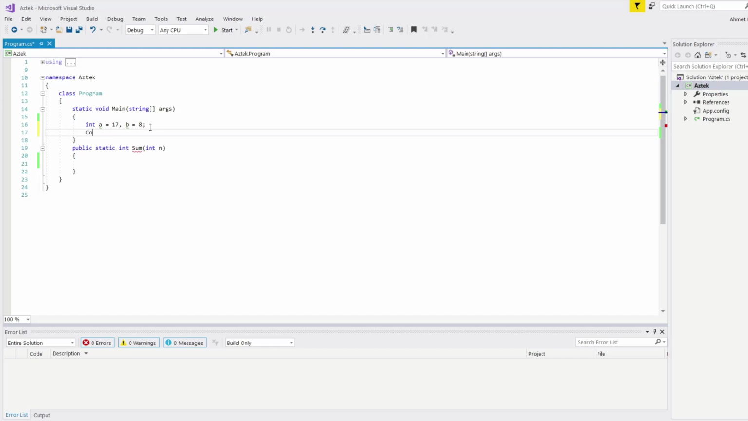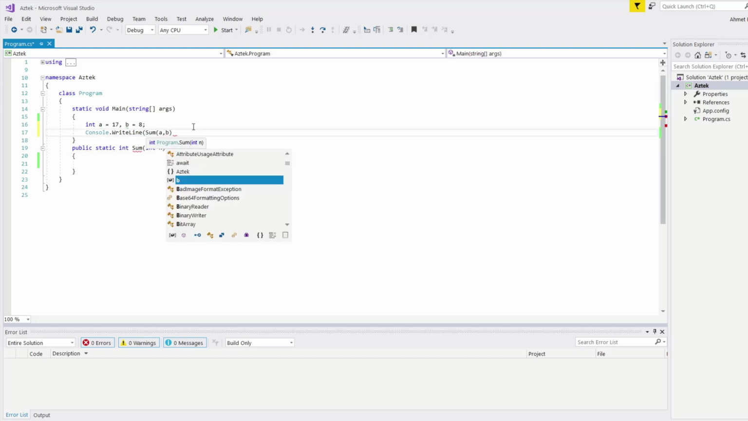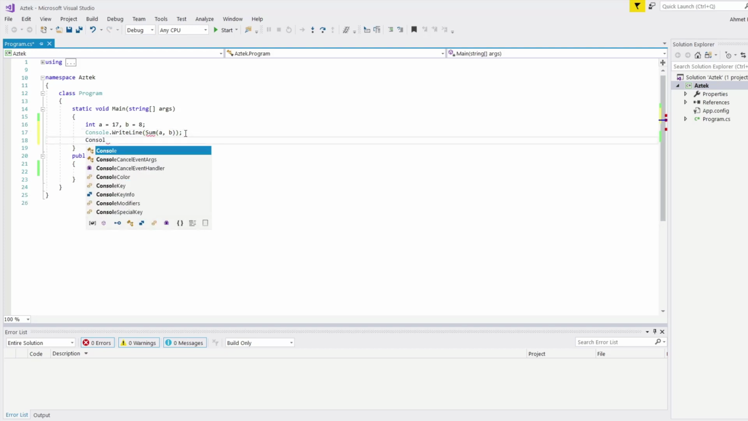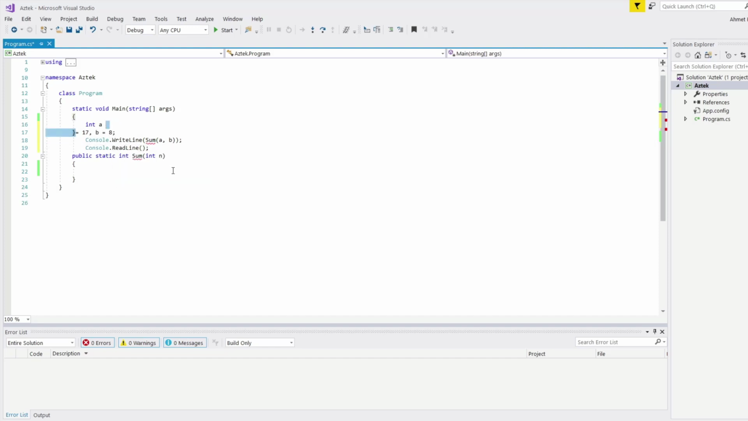So I'm just gonna write Console.WriteLine and call my method in this. What was my sum? I'm gonna send my a and b to my sum method. Then I'm gonna write Console.ReadLine, and we are done with our main part. So I just need to create int a and b here also.